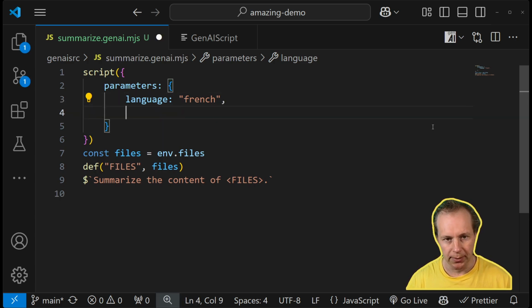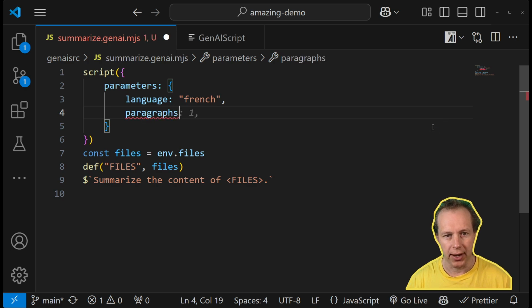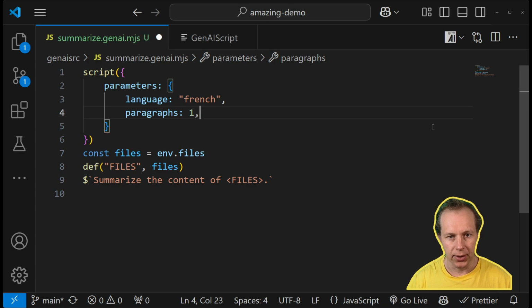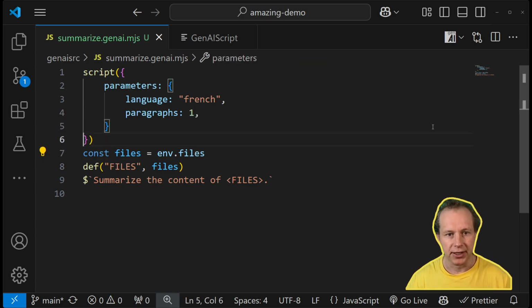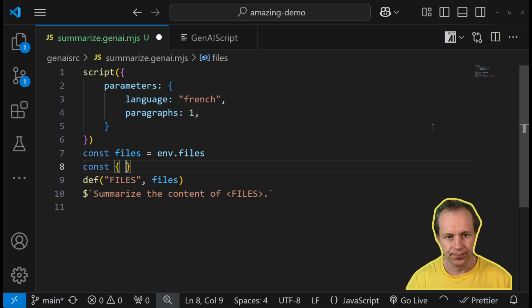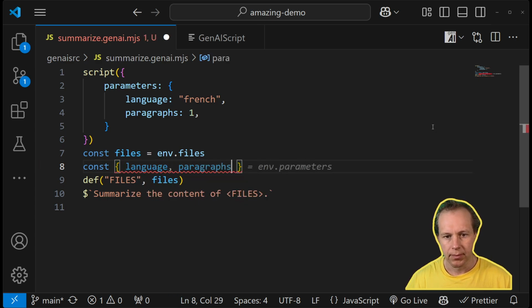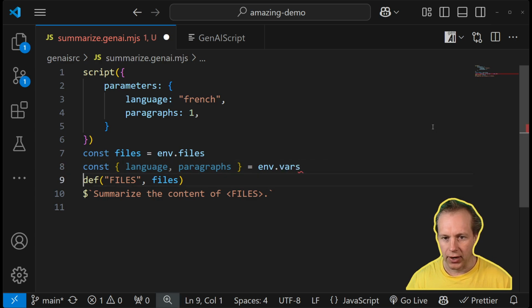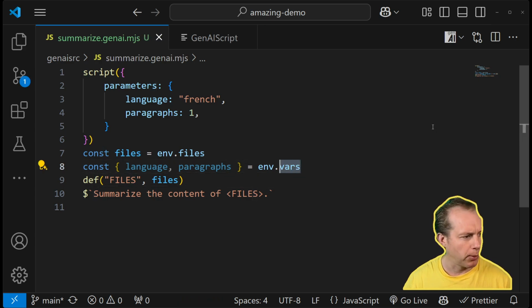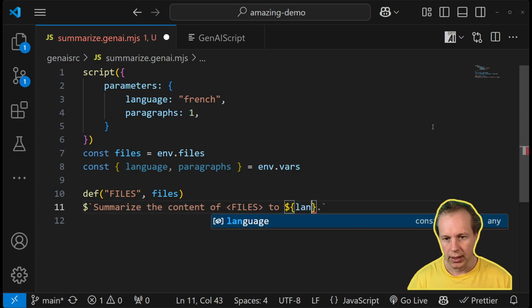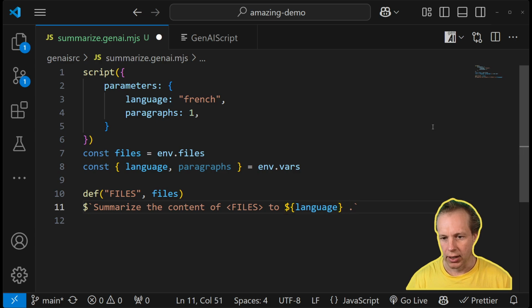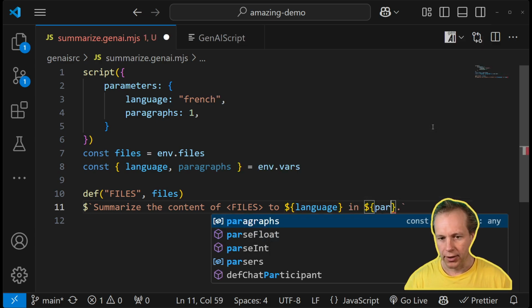And this works also maybe with something like how many paragraphs you want. And we want one paragraph, and this is an integer, so in the JSON schema it's going to be an integer. Now these values are going to be stored in vars. And vars can be populated from the CLI as well, but also from our web playground, and I'll show that. So now translate content of files to language in paragraphs.